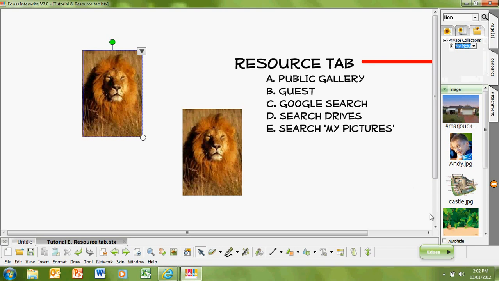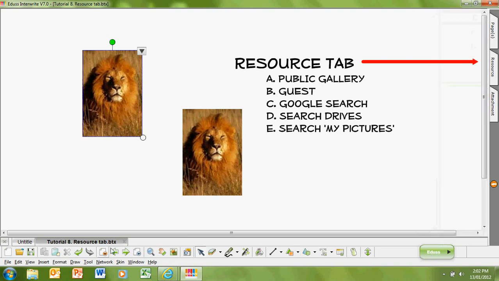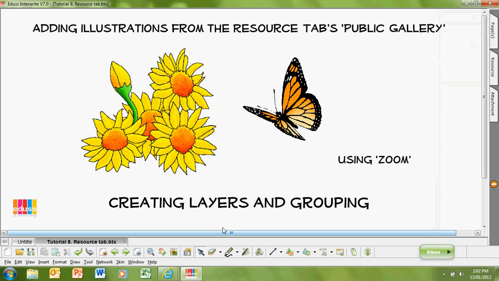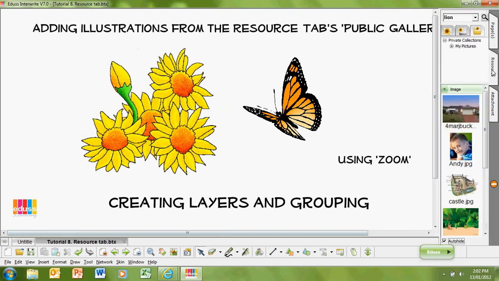I recommend that you untick Auto Hide when you're looking at things in the Resource tab, and this will enable you to pull out multiples of the clip art without having to close that tab down every time. I'll click it now to close it down. So just to reiterate, to find an image, go to the Resource tab, go to the first tab that's here.